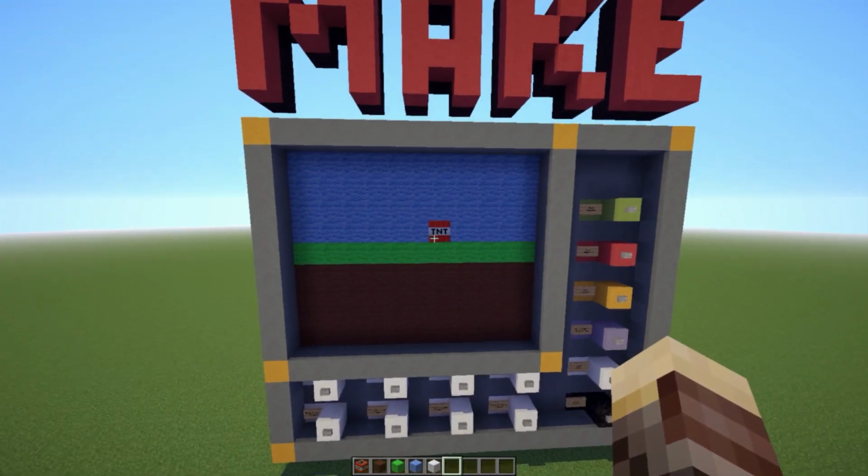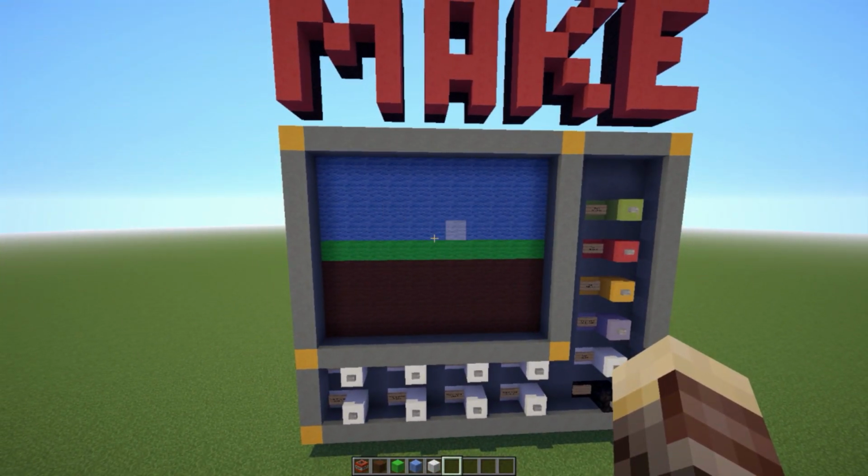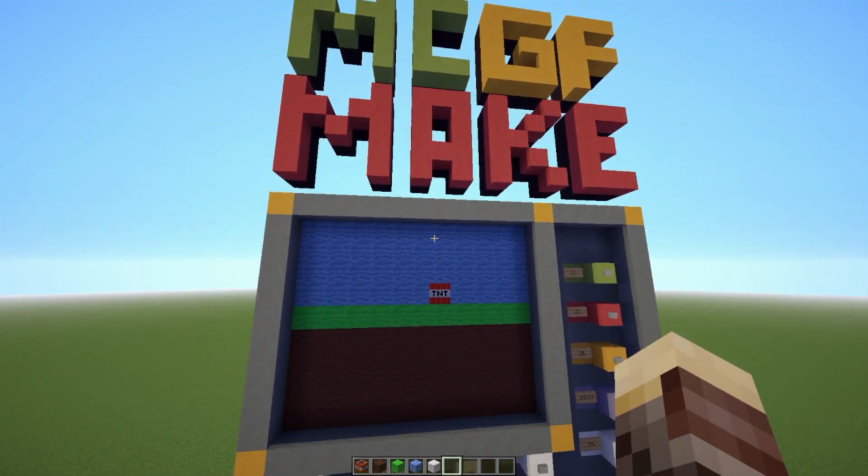Let's go ahead and start the animation by right clicking on this button right over here. It's basically just going to be some TNT on Minecraft terrain. It's going to flash, then explode with some particles, and then destroy the ground. It's a pretty simple animation, but it's very easy to create using this whole contraption.